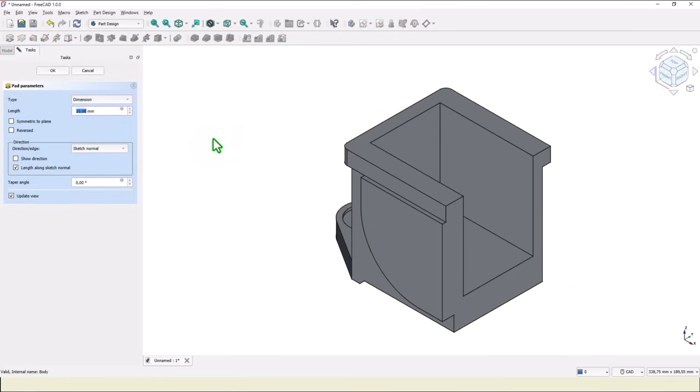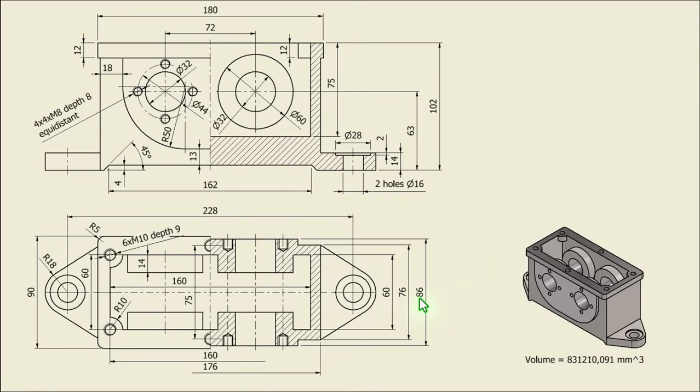The distance is (86 minus 76) divided by 2. We don't invent dimensions, we use dimensions in the drawing. Okay, you see here 86 minus 76 in parentheses divided by 2 to obtain this small distance.